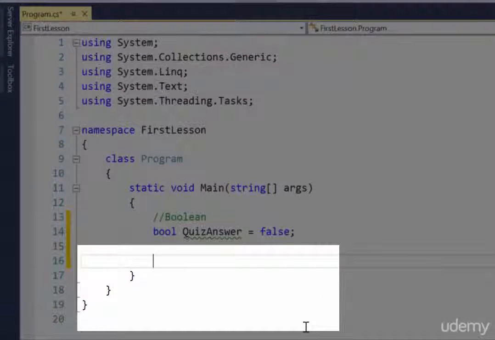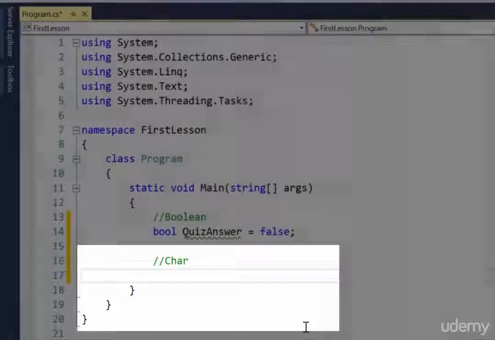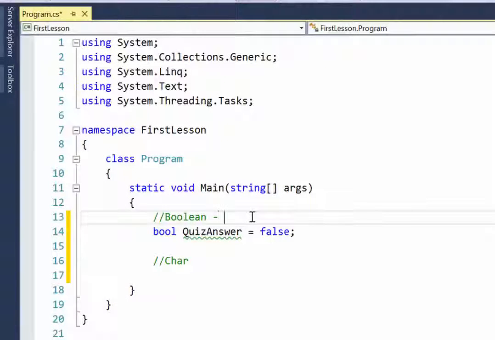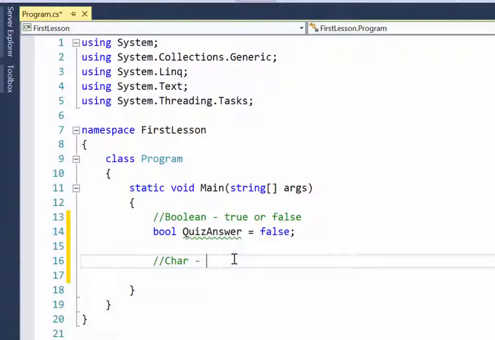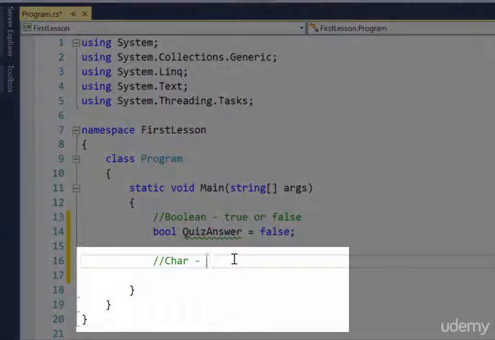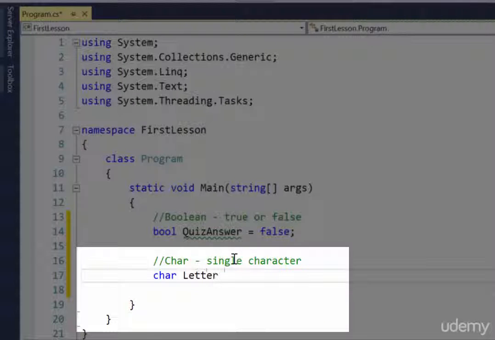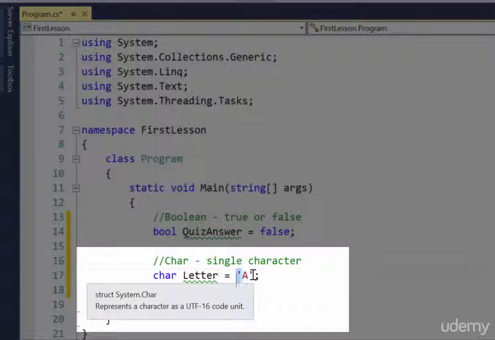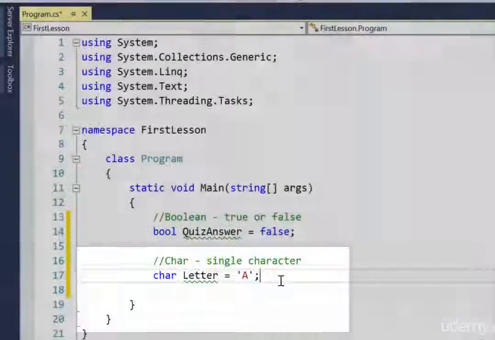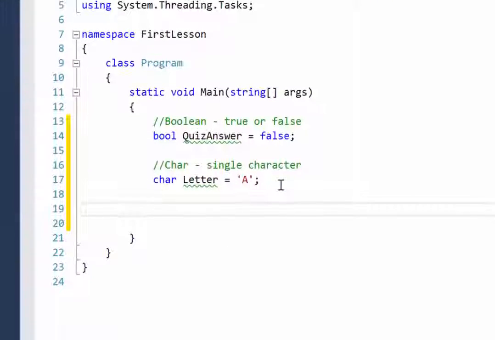The next one we're going to look at is the char. Char is a single character value, such as a single letter. So if I had char letter, then I could put in the letter A. We use single quotation marks when we're denoting character values. So for char, we have to put that value in single quotes.